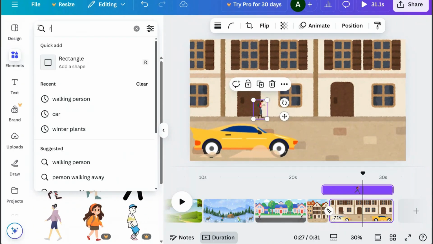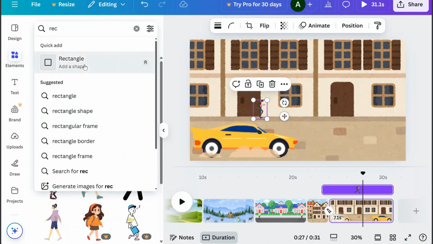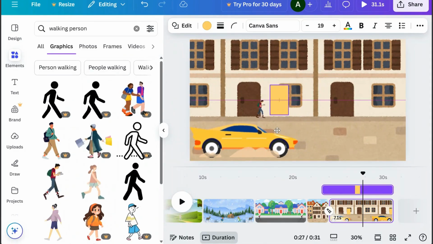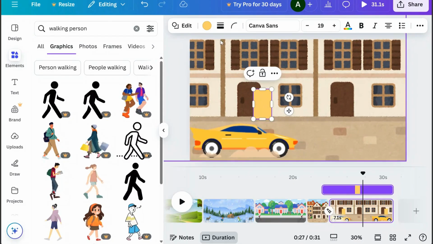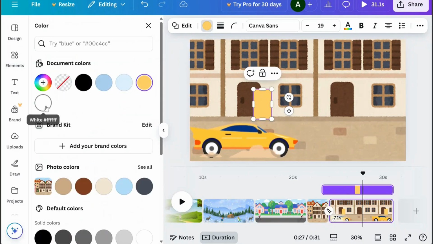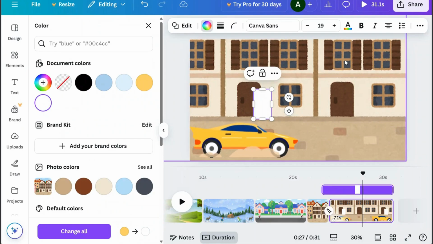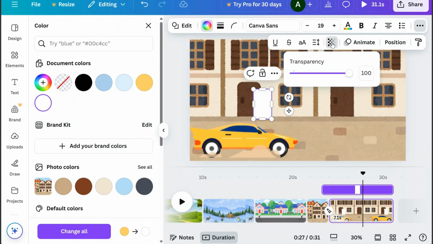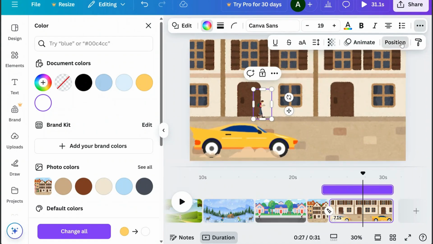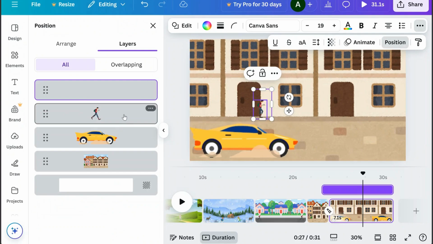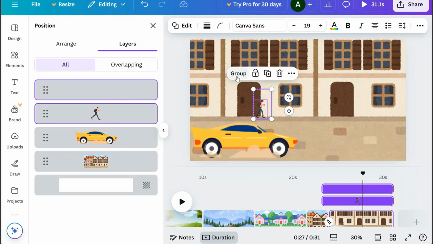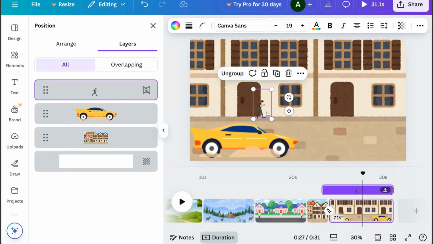Add a rectangle shape, change its color to white, and adjust the transparency to 0. Click on Position. Here, hold the Control key to select both the shape and the walking character. Then click Group to move them together. Adjust the position as needed.